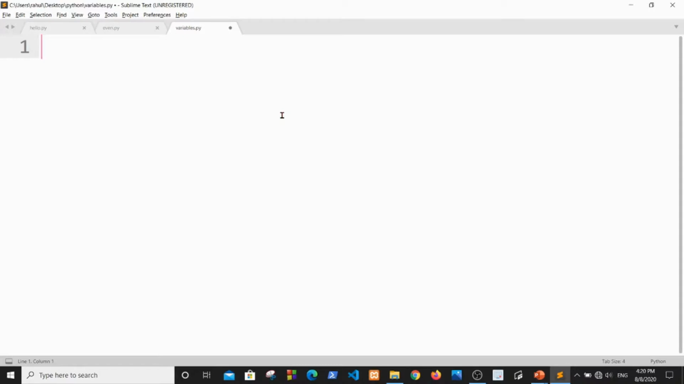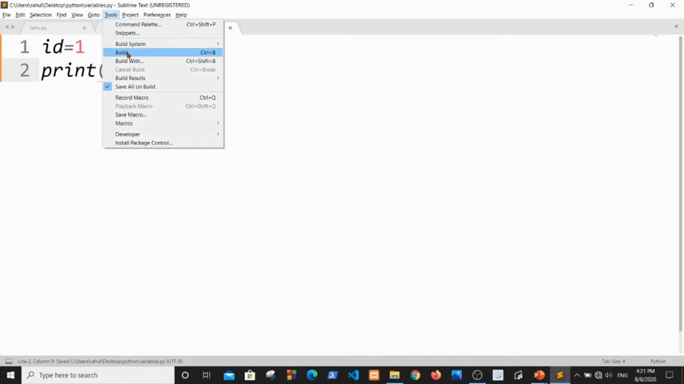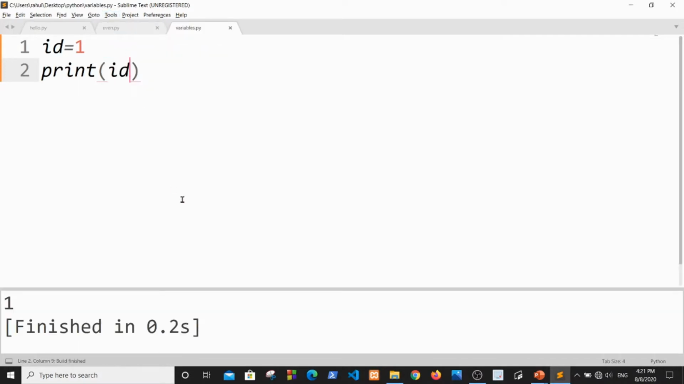Now we will create one variable. I will give the name as id is equal to 1. So equal is an assignment operator, 1 is a value and id is a variable name. Now the variable is created. If you want to check, just type print, save and run the program. It will give me the output as 1.